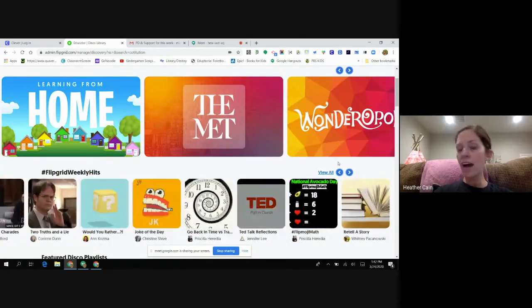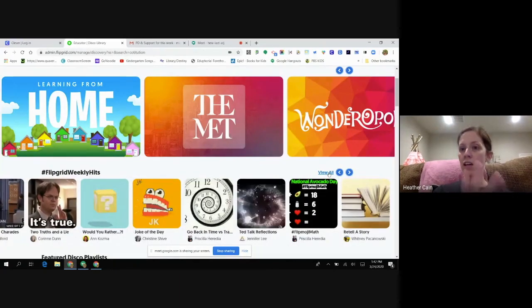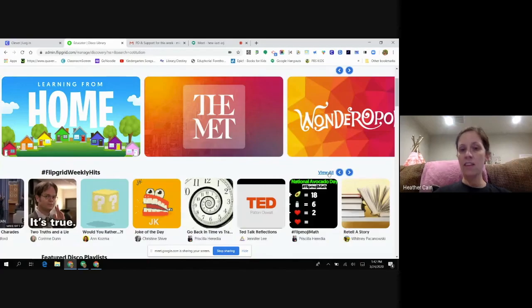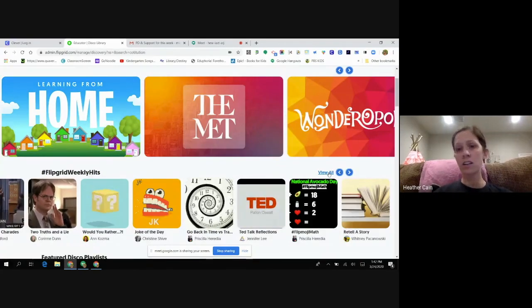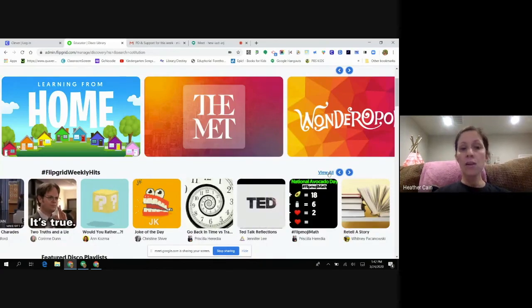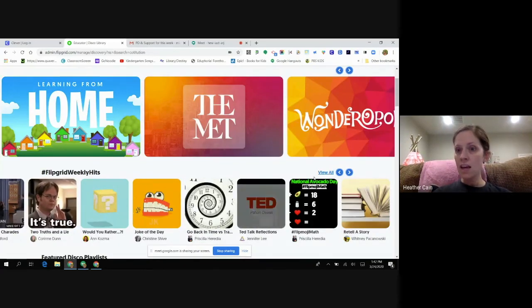But again, you don't have to use it exactly like it is. Think of it as a template. You add it to your grid and then tweak it to make it work for you. So that's a great place to look, especially if you're getting started and you don't even know where to begin. Flip hunts, which is kind of the new thing, are a little more involved.